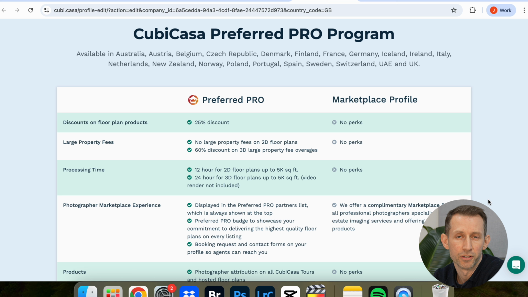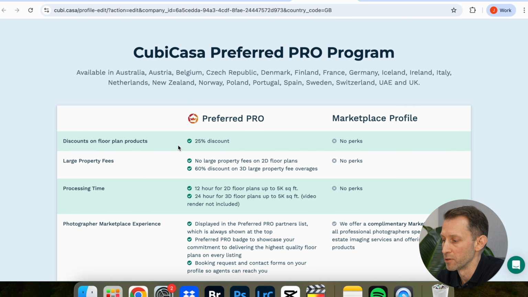So now let's take a look at some of those discounts and perks you get by being a Preferred Pro. I'll just point out something it says at the top here about where it's available. Obviously, we talked about the US and the UK, but it's also available in Canada and all over Europe now. And I'm sure this list of countries is just going to be growing. So wherever you may be, have a look on the Cubicasa website and it will tell you if it's available there, but I'm sure it will be available very soon, wherever you are. But let's take a look at some of these discounts and perks.